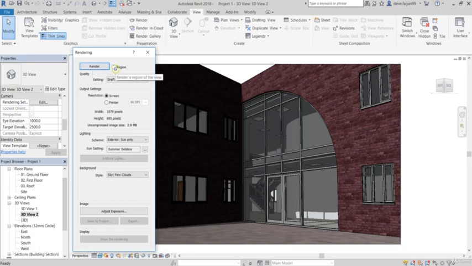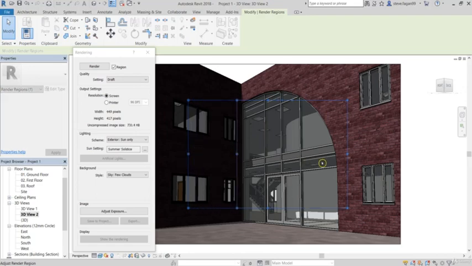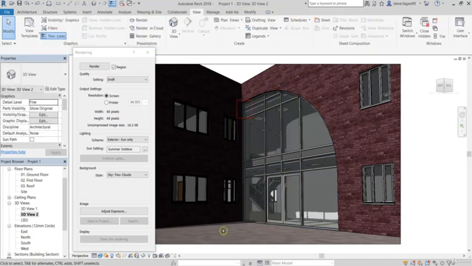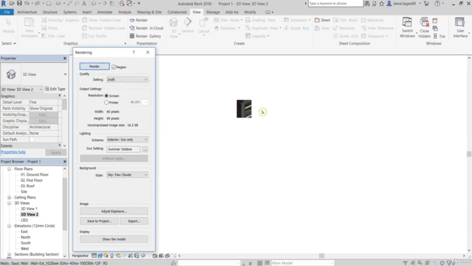The first one is the region. If I know that the render might take quite a long time, I'm able to do a small section of the image to make sure that what I've done is correct. When I turn on region, I get the little region box that I can reduce down in size. When I'm happy with my region, I can then select render, and it will render that small section.